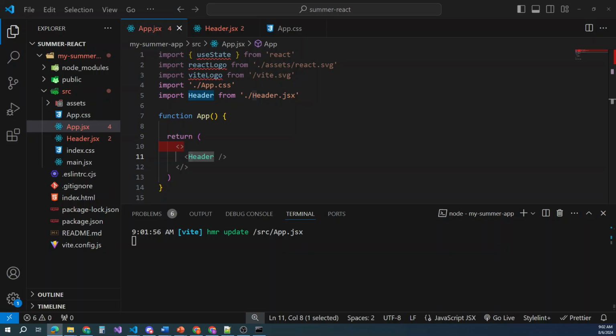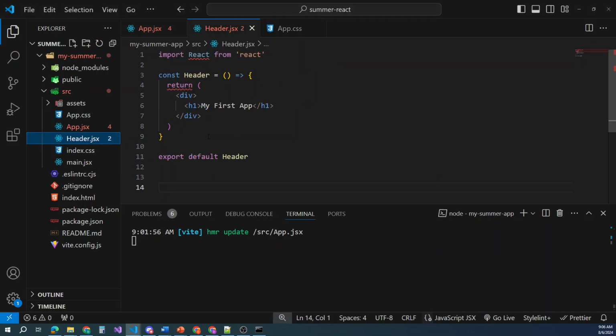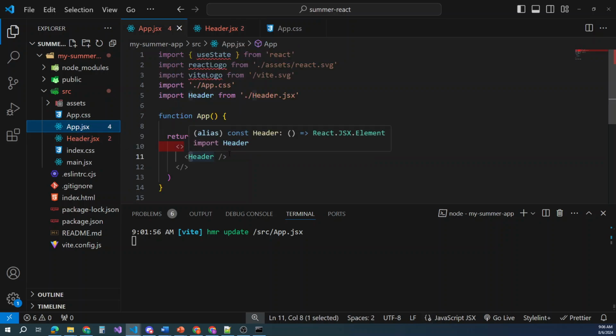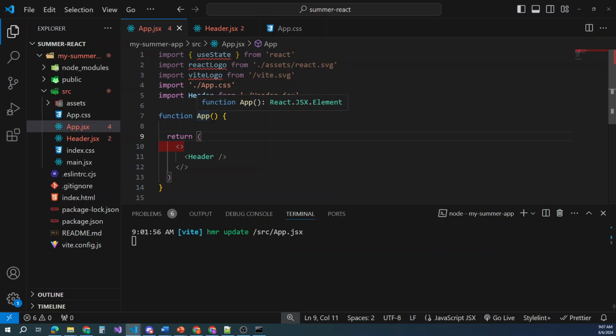Let me take a look at it. We created a component called header.jsx. We just had a little div tag in there and put an h1 in there. And then what we did is we took our header component and we nested it inside this app component, is all we did. So that's an easy way to call different pieces of components.